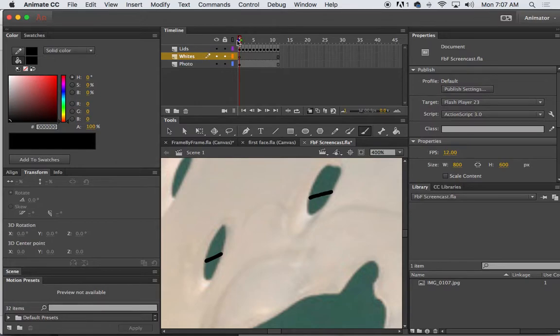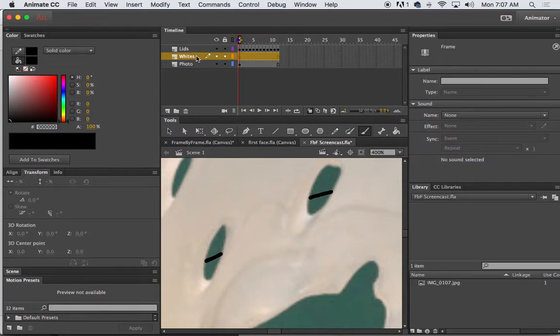Okay. So now we will go back to the beginning of my animation. Now I'm going to draw on my whites layer. I don't know if I did this in the previous video, but you might want to lock your photo layer down just to make sure you're not drawing on that photo layer. So you could click on this little thing here. I could even lock my lids layer too, so I don't accidentally paint on the lids layer. But now I'm not going to draw anything here, but I am going to do an empty keyframe.